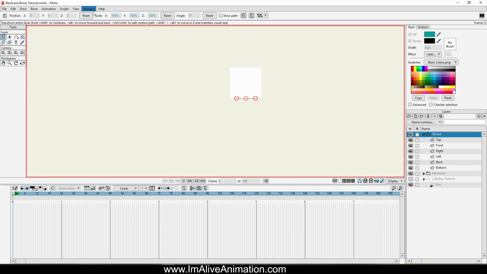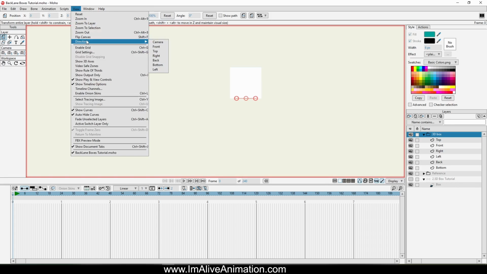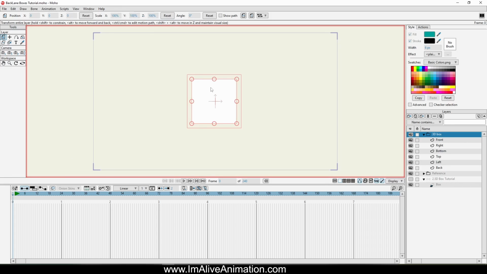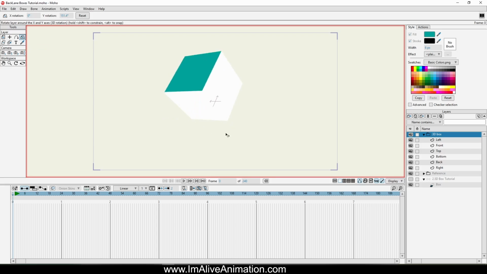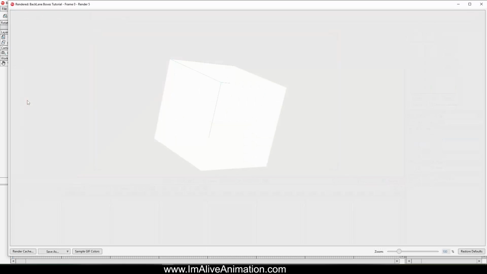Back out of here. I want to go View, go to camera view. There we are. Now, if we rotate that now, rotate layer, there it is. You can now see a 3D shape. Now, the reason I want to leave it as a single color is that if I do that, we can preview it.